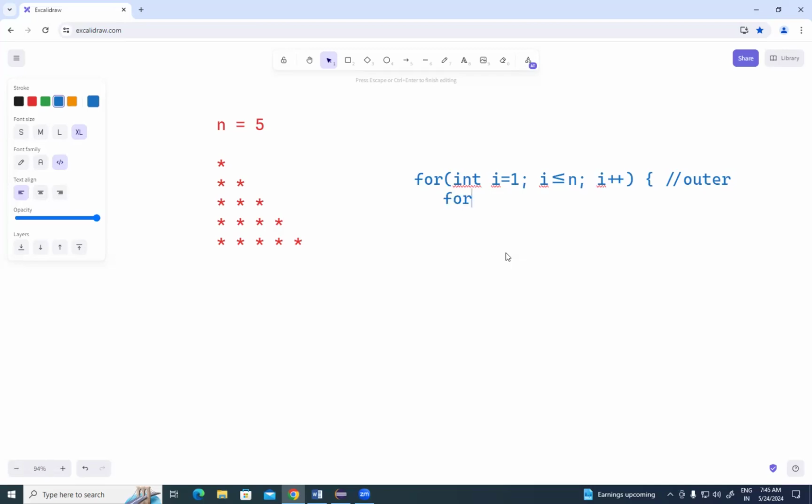Inner for loop: for j equal to 1; j less than or equal to, j should repeat how many times? n times or i times? i times only. 5 times, i times only. j less than or equals to i; j plus plus. This is the inner for loop.